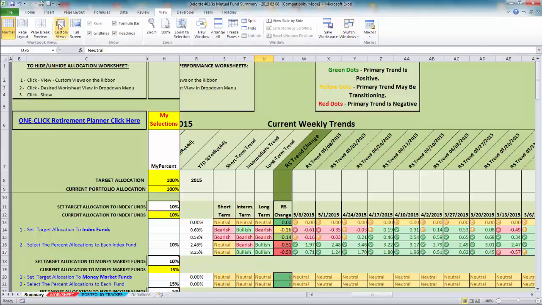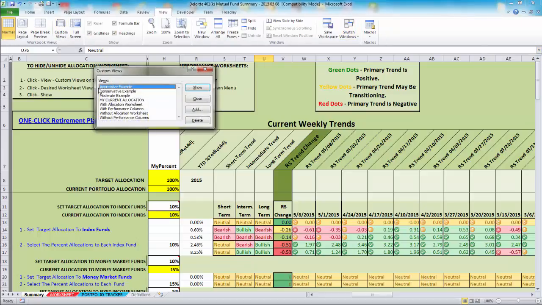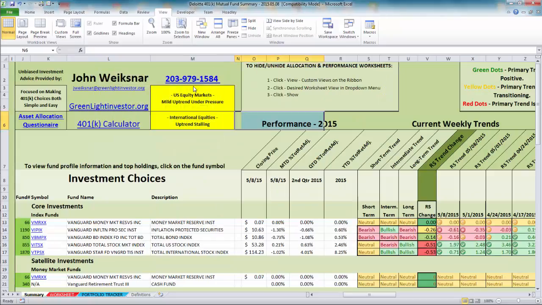That's what I've got for the week. I hope this has been helpful. And I hope it gives you some ideas on how you can use this worksheet to make simple and easy choices for the funds that you should be invested in within your 401k.